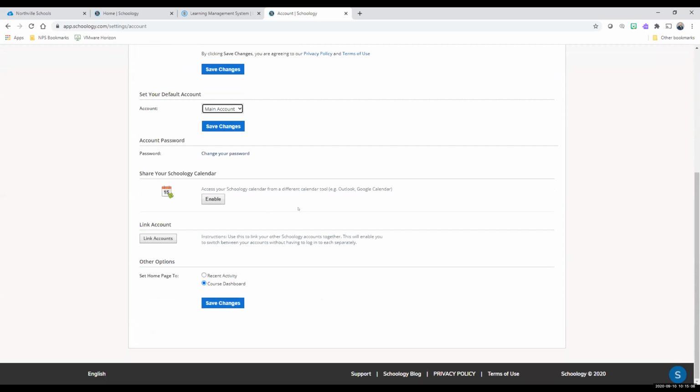If for some reason you wanted to have your personal calendar in Schoology because you just love the platform and it all makes sense to be in one spot, you can do that. I would not suggest linking accounts. You really don't have to.